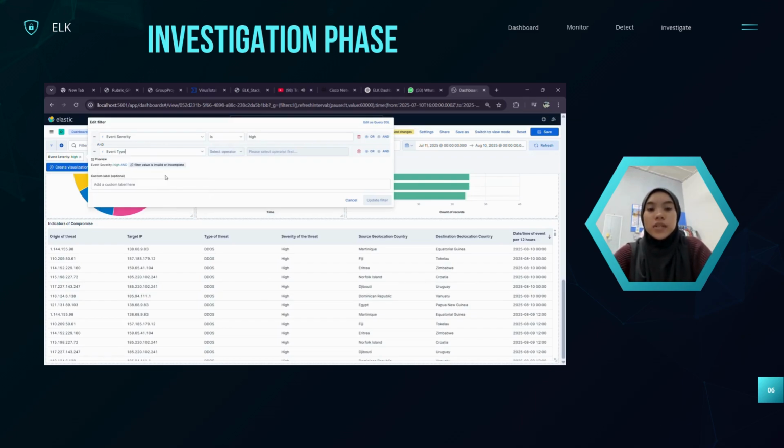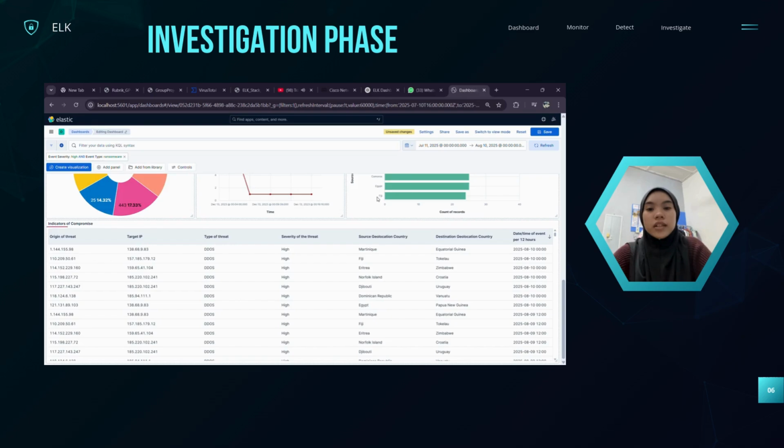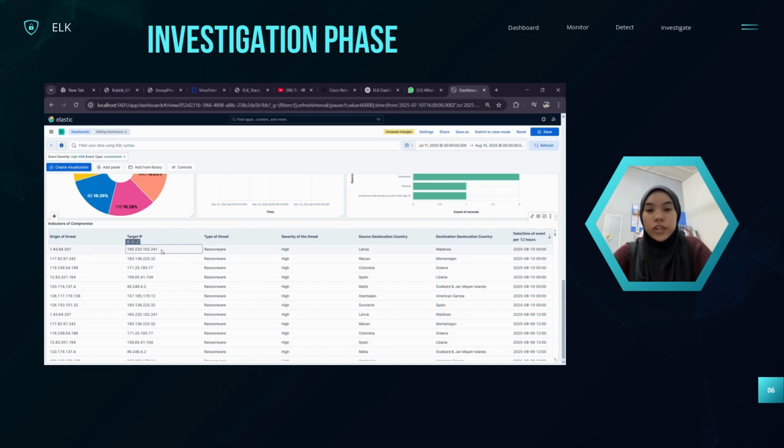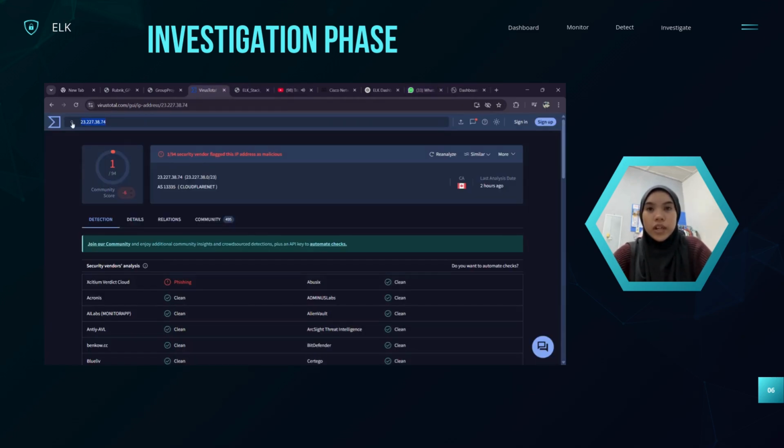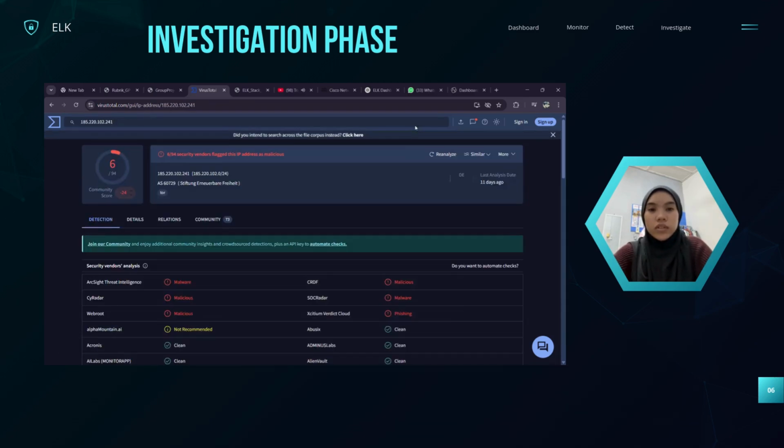Next, we do the same step as the previous one, but for another IP address. For this one, I investigated 185.220.100.241, which was linked to suspicious encrypted traffic in our logs. Let's check what VirusTotal says about it.